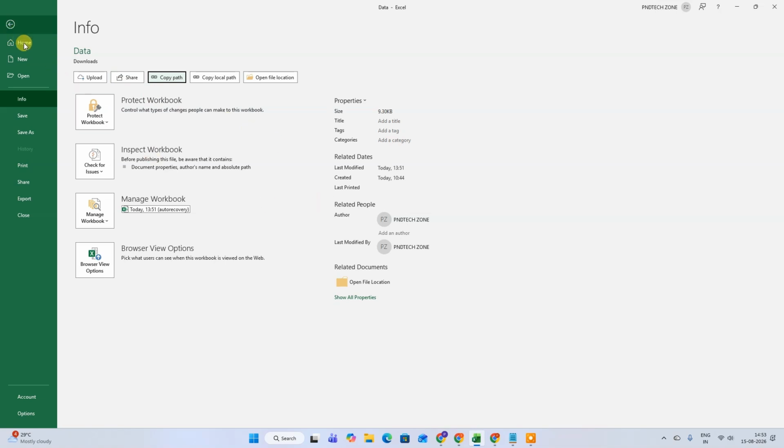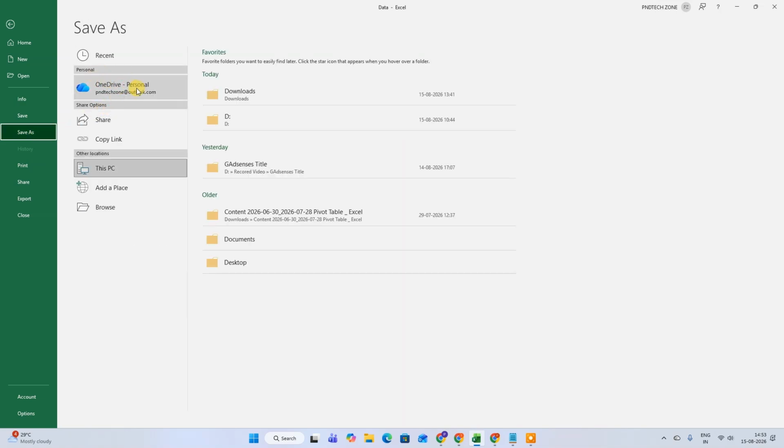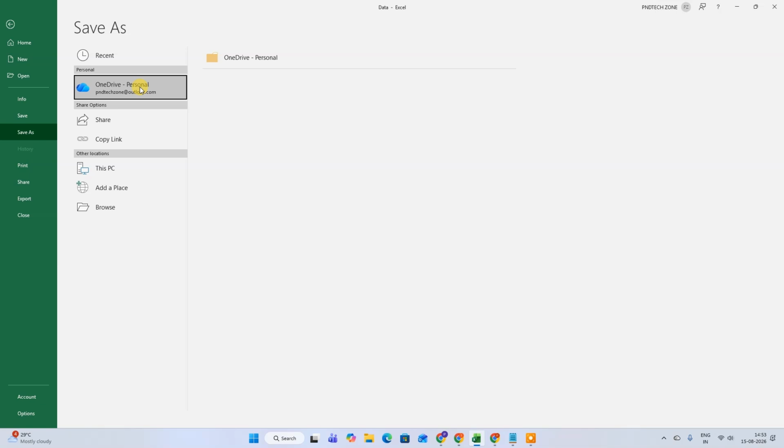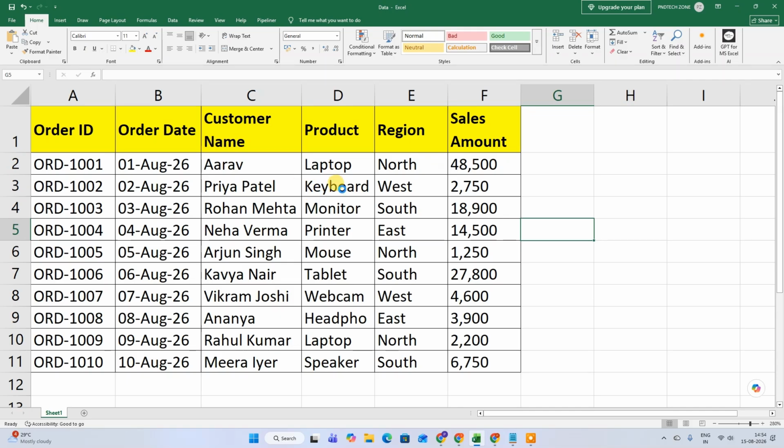Now this file I have to save first in OneDrive. So I click on Save As, and now here I select OneDrive Personal. Okay, I simply double click on it, and the dialog box opens. You can see at the top the location: This PC, C drive, Users, Admin, OneDrive. Okay, so I save this file in OneDrive. I click on Save and wait for a few seconds, and it's done. The file is saved in OneDrive.